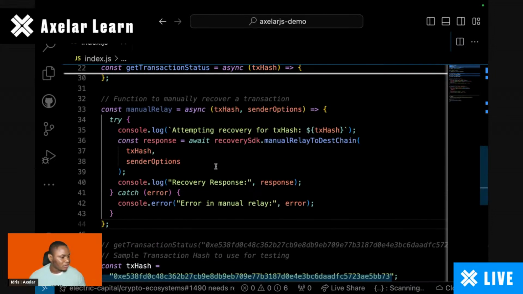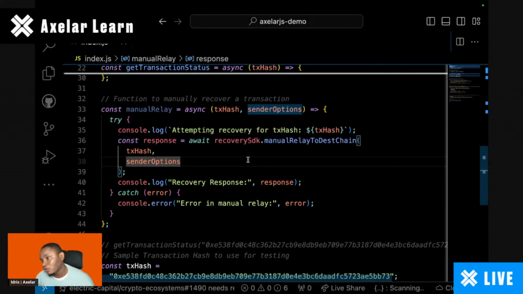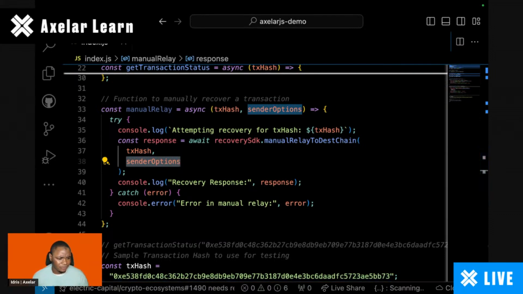So for manual relay, if you want to relay a transaction that gets stuck at any step, and you want to manually relay it on the destination chain, you can just call this function called manual relay to destination chain. Then you pass in the transaction hash, the sender options, and some other information.